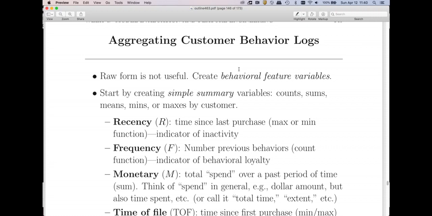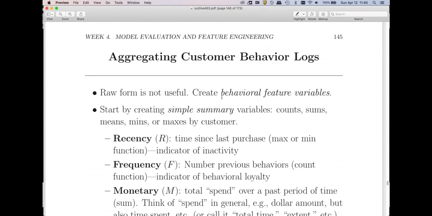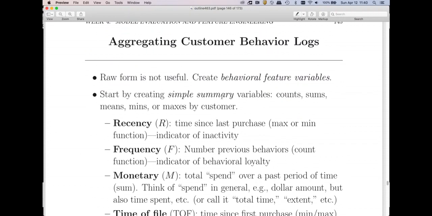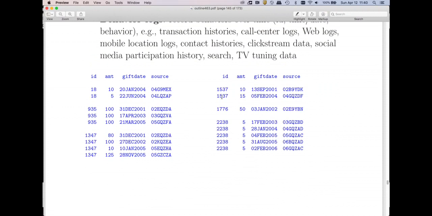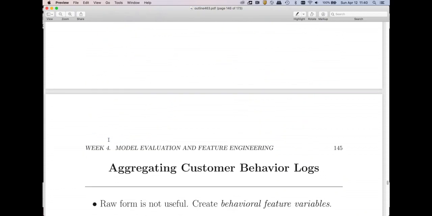So behavioral feature variables start by computing simple summaries of what's in this behavioral log. So maybe I count the number of records by customer. That's a very important variable called frequency. Customer 18 will have a frequency of 2. Customer 935 has a frequency of 3, and customer 1347 has a frequency of 4.